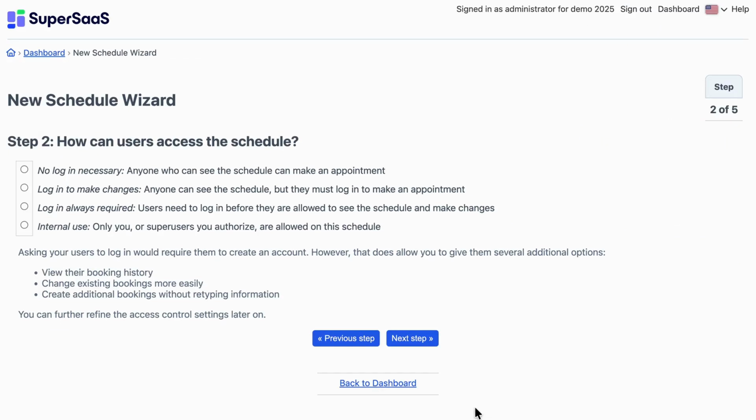You can now choose who can make bookings or changes in your schedule. In this example, we want the schedule to be accessible for everyone, but users have to sign up to make a reservation, so we choose the second option.